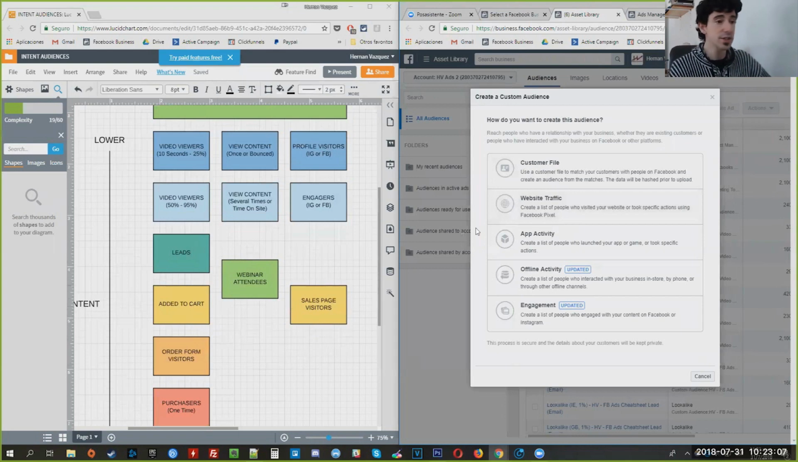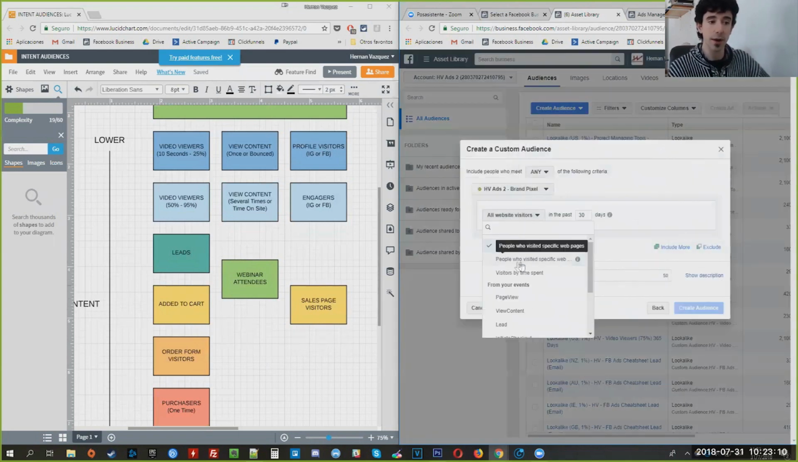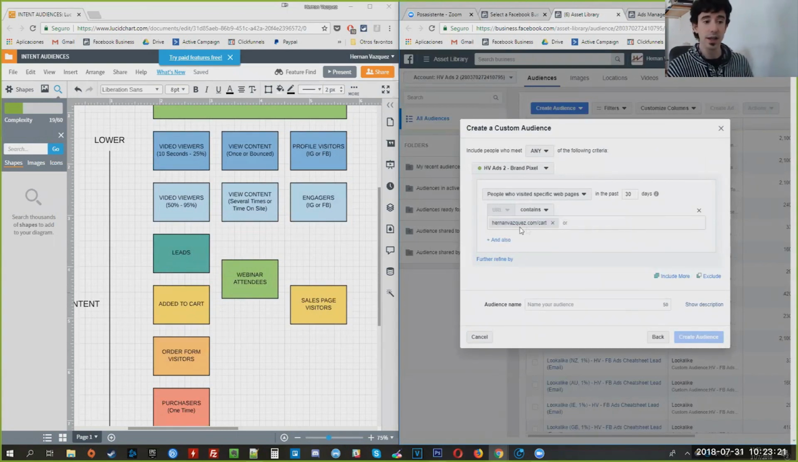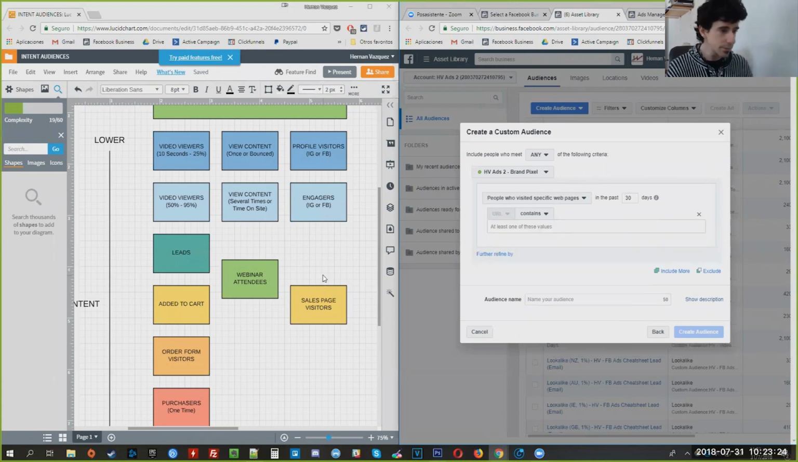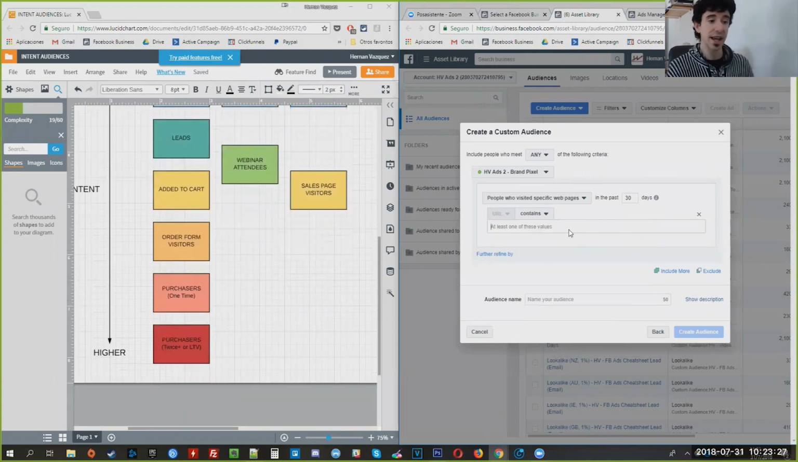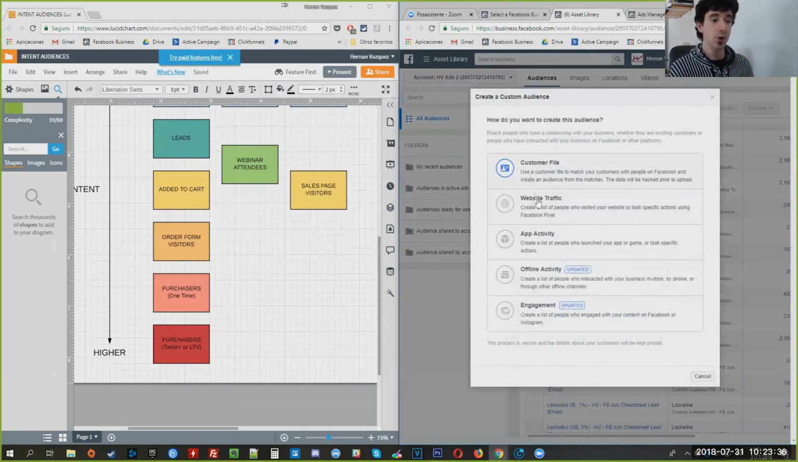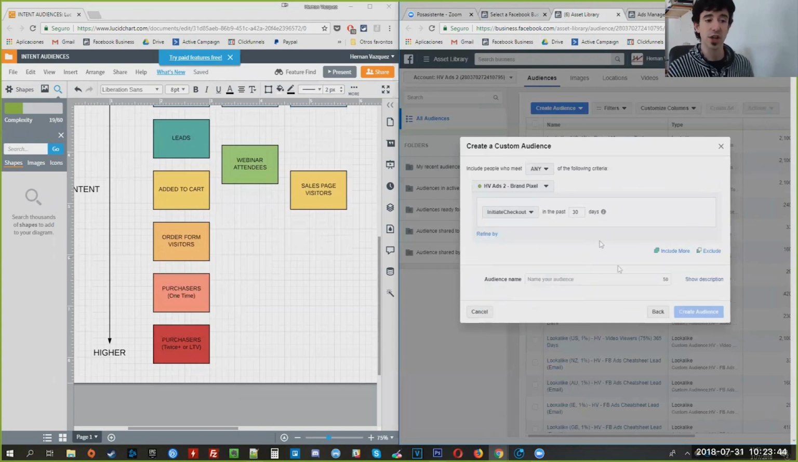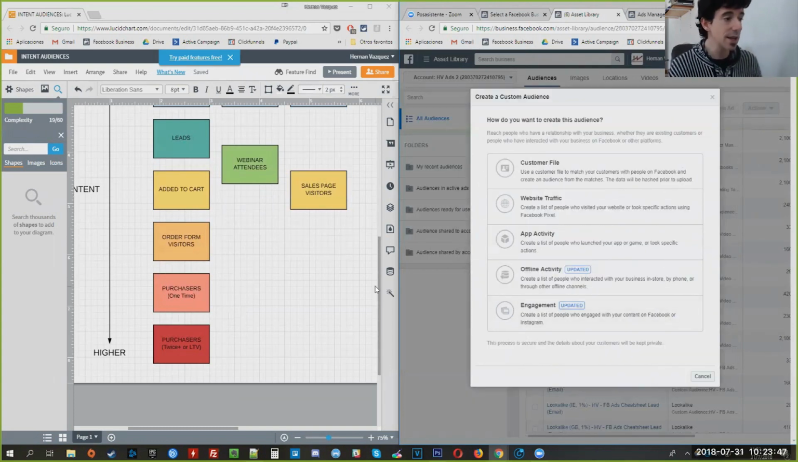And the sales page visitors is going to be website traffic, and you put the URL of the sales page here, or the URL of the cart here. All right. So if it's like hernanvazquez.com/cart, that's gonna create the custom audience, or /sales page, right? Moving on, order form visitors, again, hernanvazquez.com/order, right? Or what I could do is go to website traffic, and instead of always website visitors, I could do initiate checkout. So if you have your pixel installed, you can actually do initiate checkout here, all right? So that's the next one.